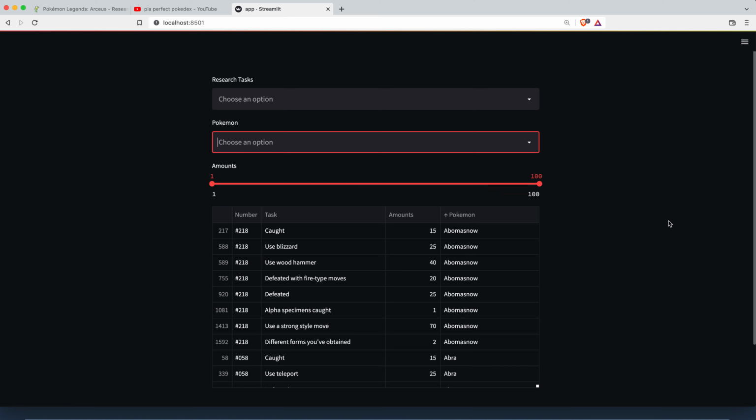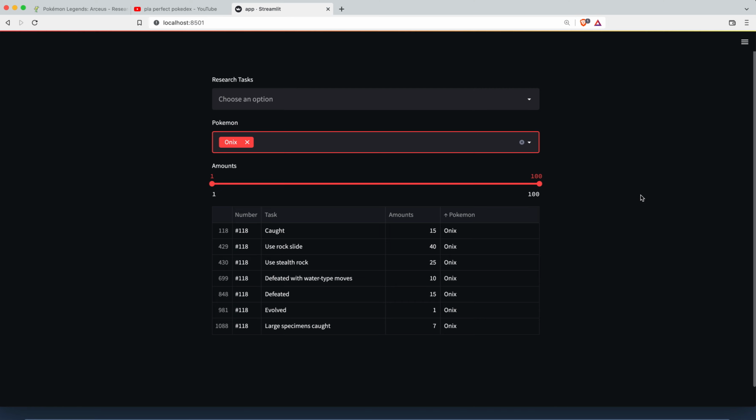So let's take an example. Let's say Onix. I like Onix. Onix is a cool Pokemon. Okay, so in this case, Onix has several tasks I need to complete, and one of the things is defeat with water type move. I need to defeat 10 Onix with water type moves.